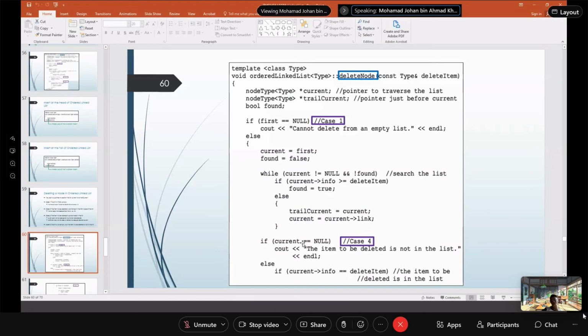If current is null, meaning you searched inside the list and did not find it, then the item to be deleted is not inside the list. If you want to delete an item, you first have to search for the item, then only you can delete. So in this case, you searched the list and didn't find it, so nothing to be deleted. The first case is nothing inside the list, so nothing can be deleted.